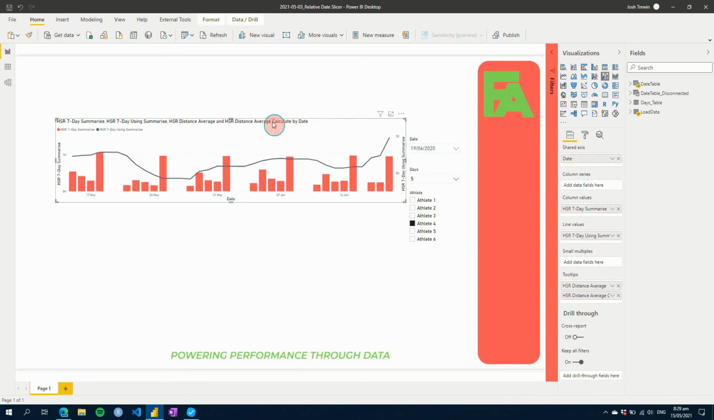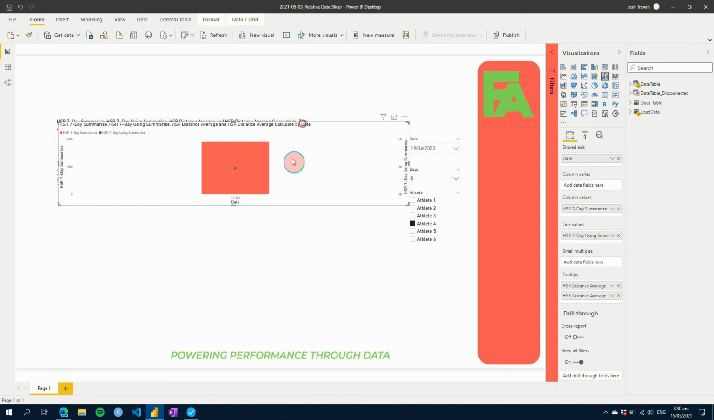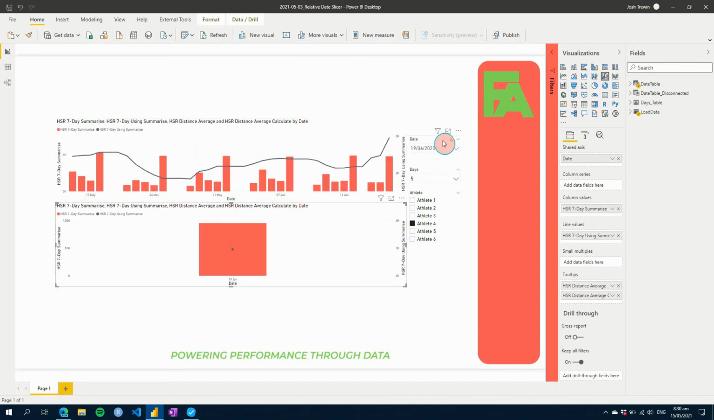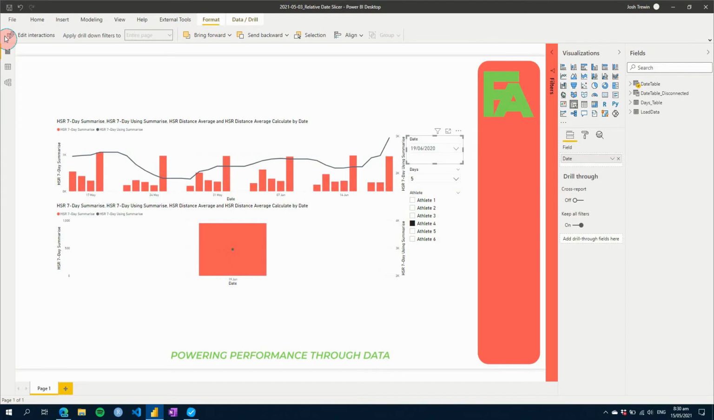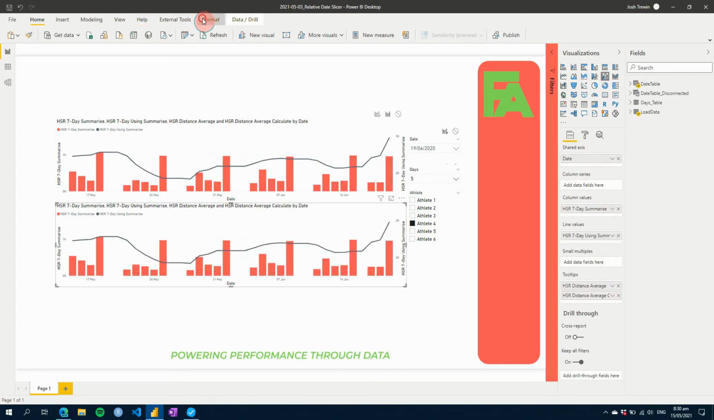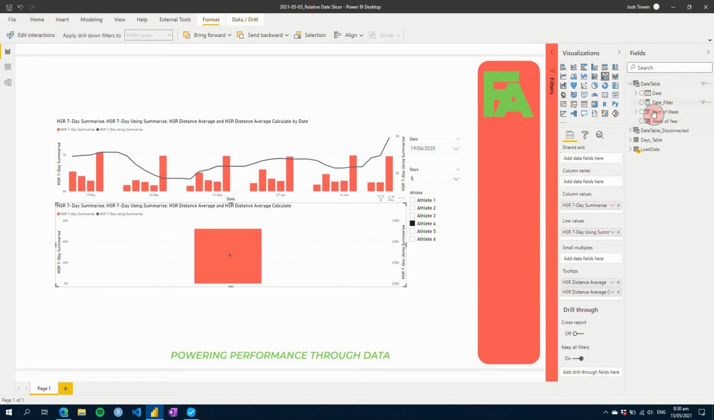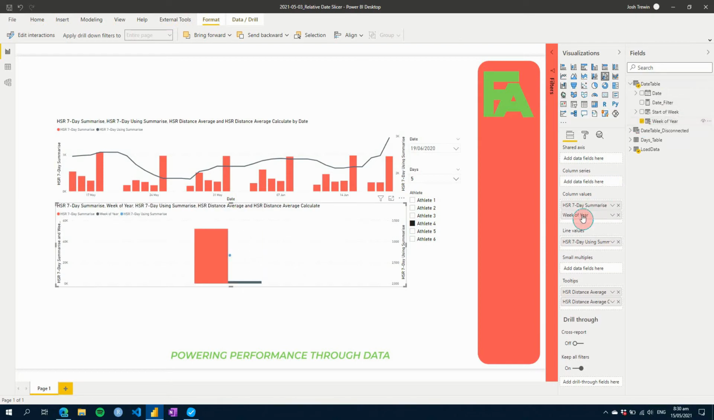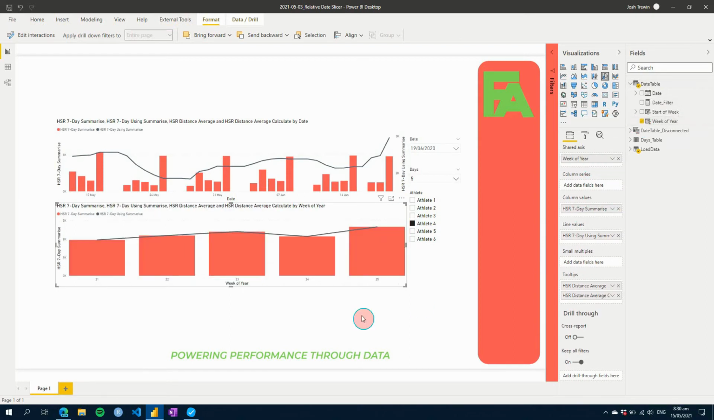We're using our relative date visuals from last time, so you can see that data goes back in time. If we just copy this down one, and then turn off the interactions, what we can do now is change the date on here to being, let's start with just the week of the year. And you can see there now you've already got your data aggregated towards the week of the year.